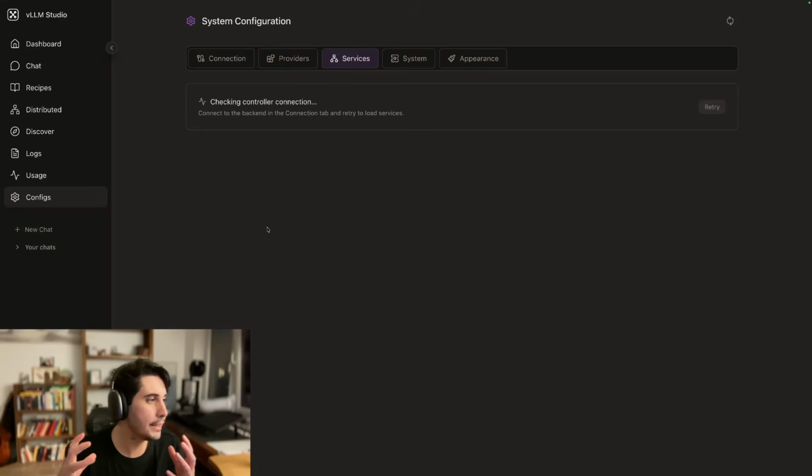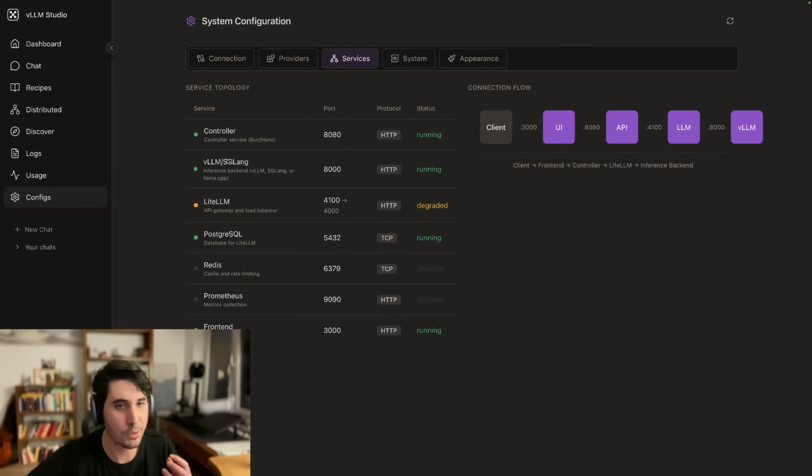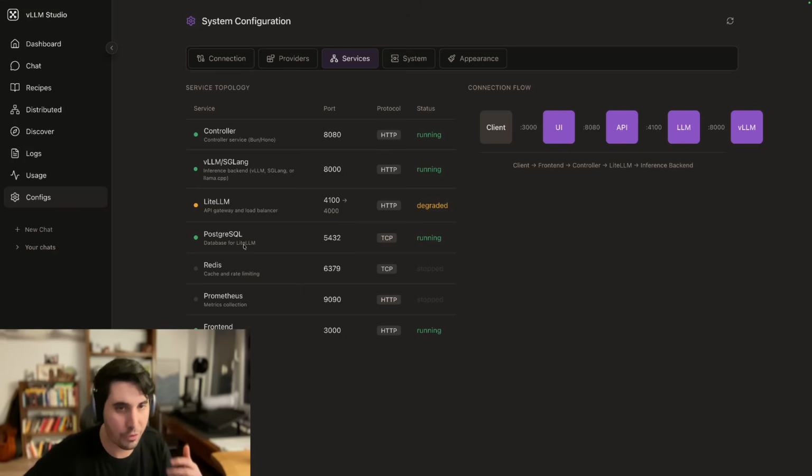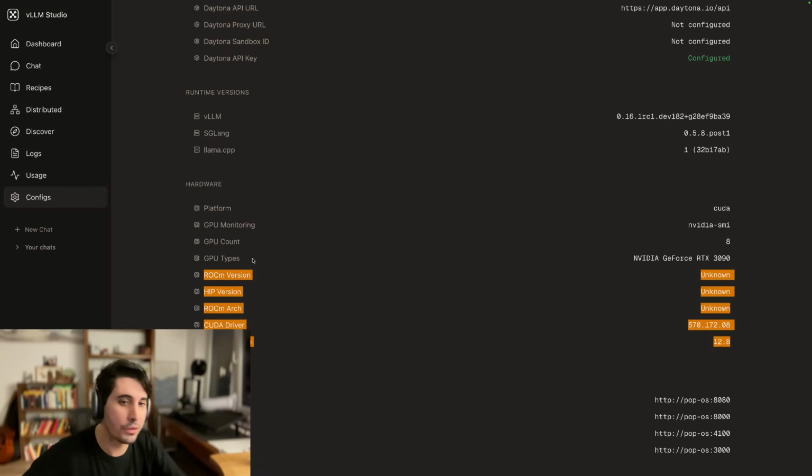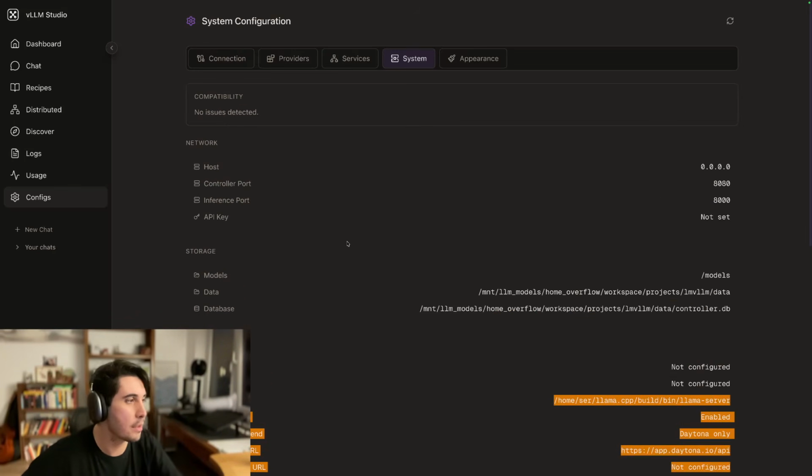This is like the underlying components that we have running. So we have vLLM and SGLang. We have a controller that tells the machine when to remove a model, when to load a model, etc. We have a front end, we have a database, we have LiteLLM, and we have this system here, and you can see these are all of the dependencies that I'm running and all of the things that I'm supporting. And this helps me understand what's going on.